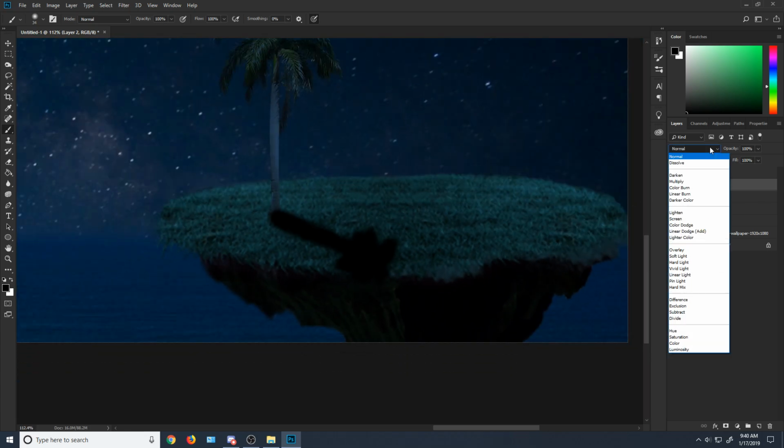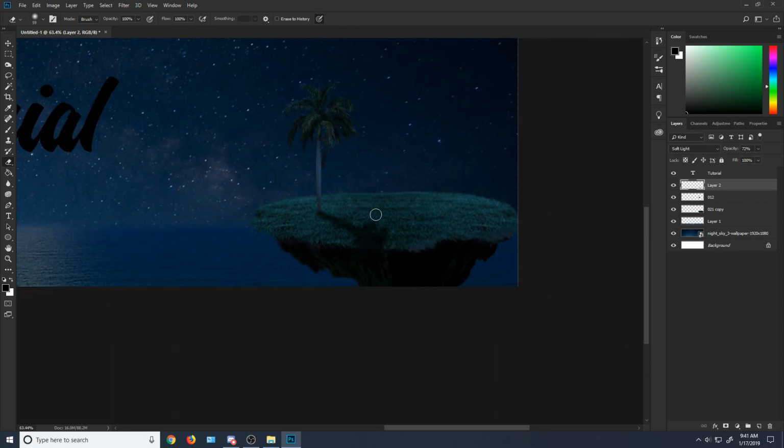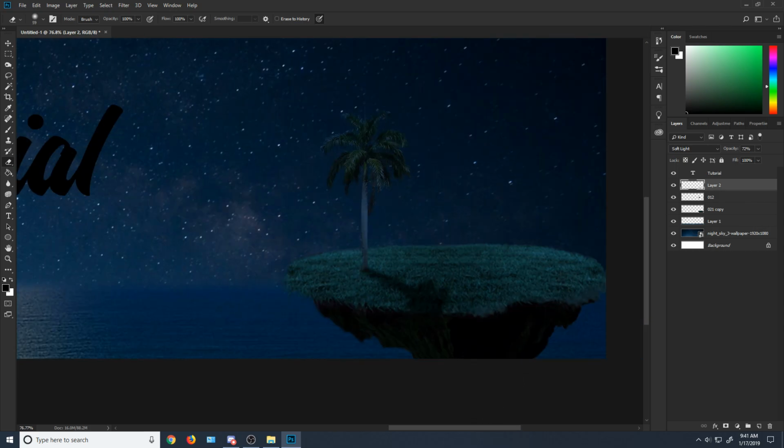And once you do that, then you want to go to soft light, and then lower the opacity on it. And for those hard edges on the side, you can get your eraser tool, make sure you're using a soft brush, and then just go like that. There you go. And so now you have a shadow on your little palm tree thing. And you're just going to repeat this process over and over again until you get something cool.